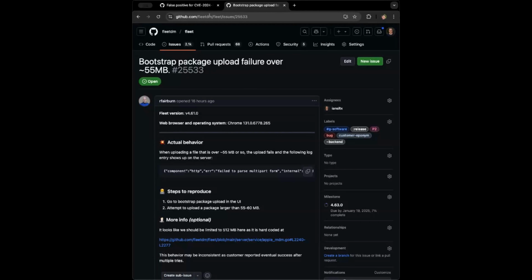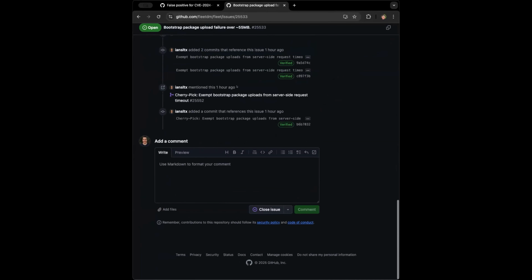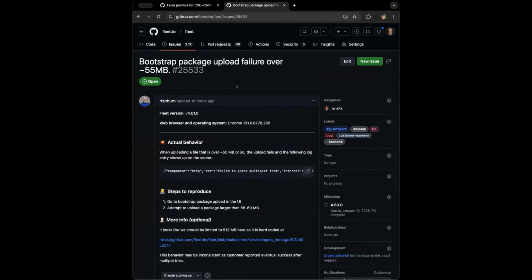Cool. All right. So two quick bugs. First off, we forgot to exempt the Bootstrap package upload endpoint from our timeouts. So if you don't have a super fast internet connection and you have a larger Bootstrap package to upload, since we do have a limit of 500 meg on that, the server would time out after 25 seconds, and that would be a problem with larger packages. So this, I believe, will get patched not only for 4.6.3, but I think we'll be rolling out its own patch in 4.62 for this.